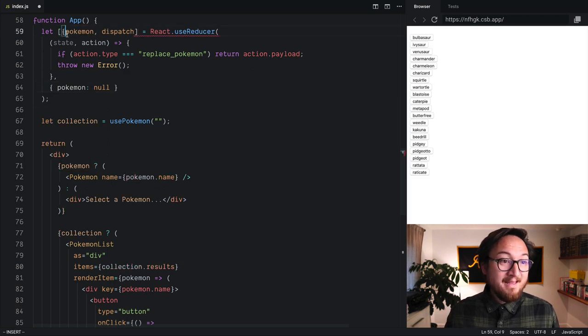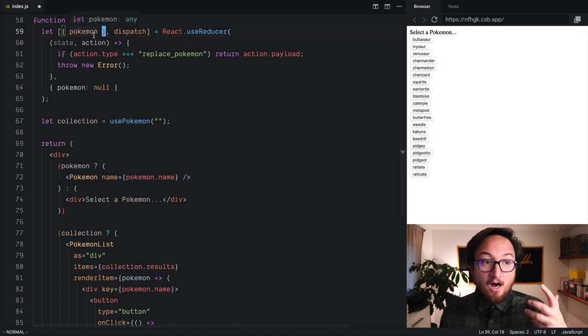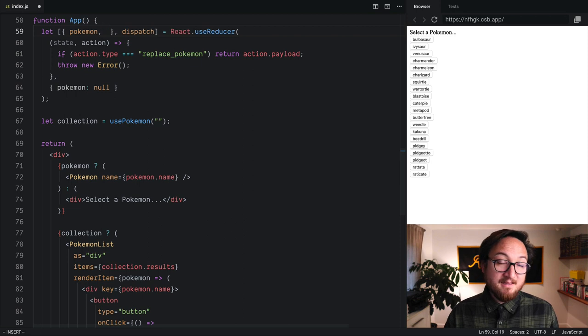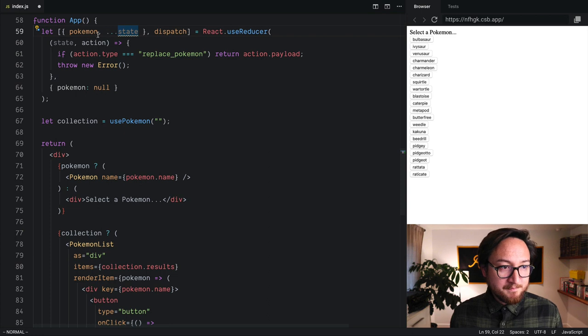Now, when we get this back in return, we're getting an object here. And so I want to destructure Pokemon off of that object. In this case, as we add properties, I can just grab all of those in this value called state. So I can use those from this object that collects everything that isn't the Pokemon.